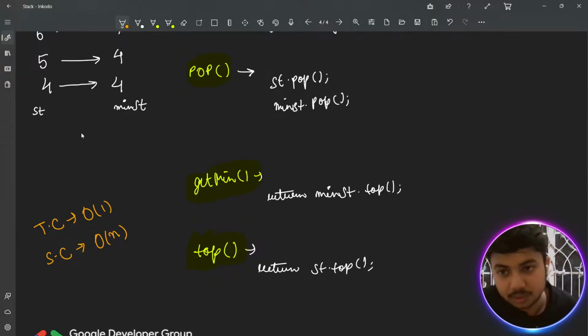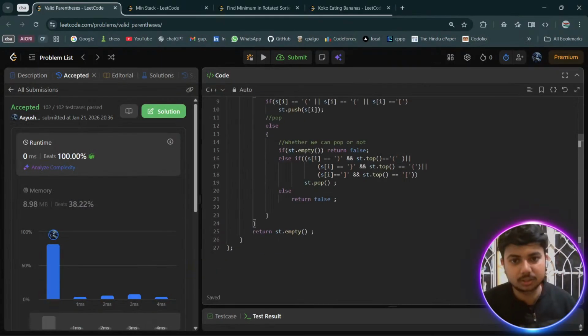But if you see, we have two stacks. Okay, so that is the only problem that we have. It is not optimized according to space. Okay. According to time, it is. According to space, it's not. In the next approach, we'll see how we can give the solution using one stack only. Okay. First of all, let's implement this in LeetCode.